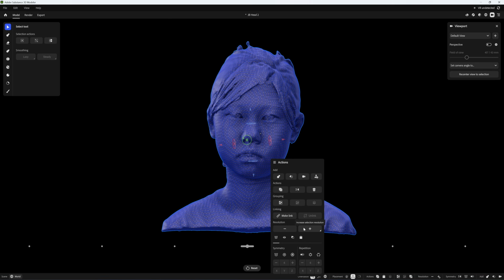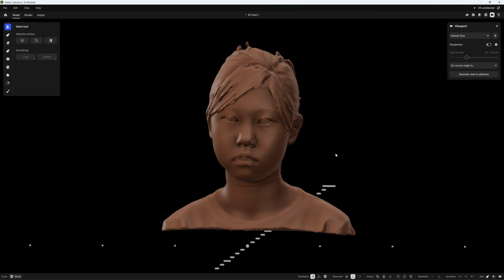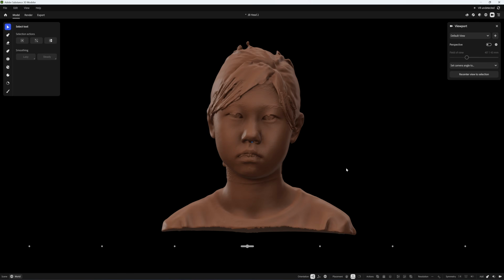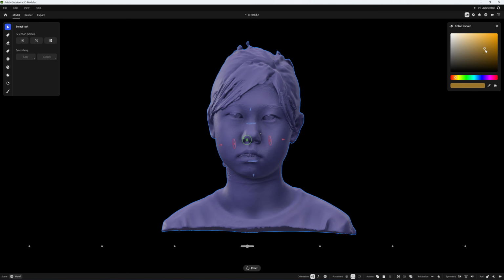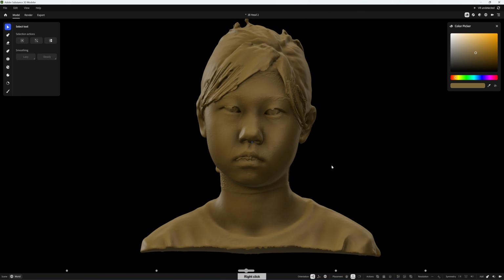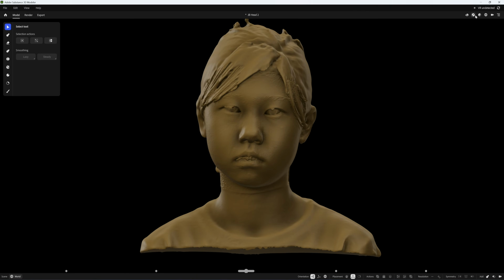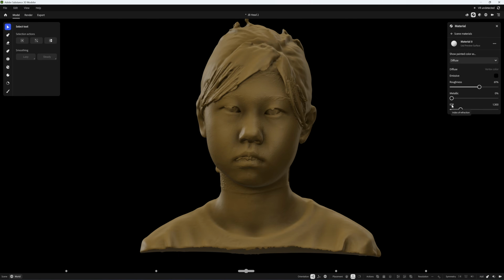You can just, from this point, start fixing the model. If you want to change the color of your model, you can do it from here. I like this, so I change it here a little brighter. Okay, it's too bright. Okay, here's the model. You can change the color from here, and you can change the material properties from here.